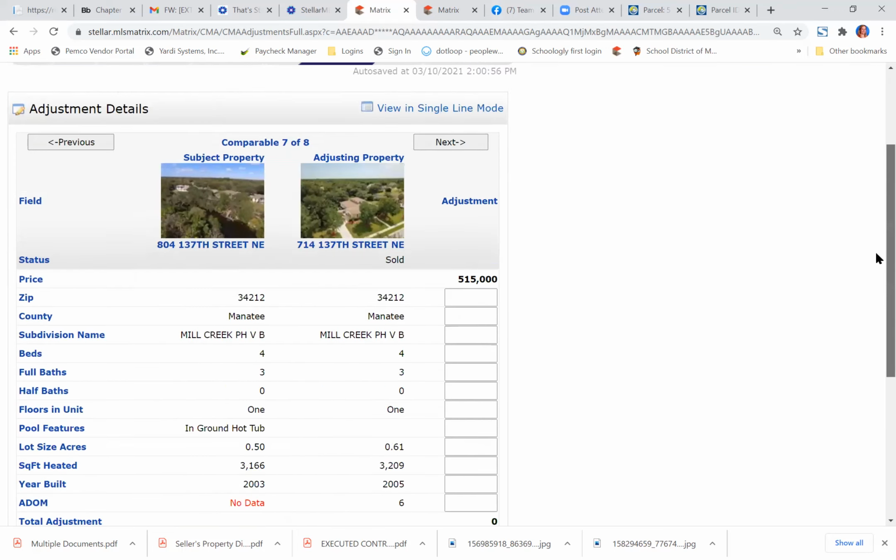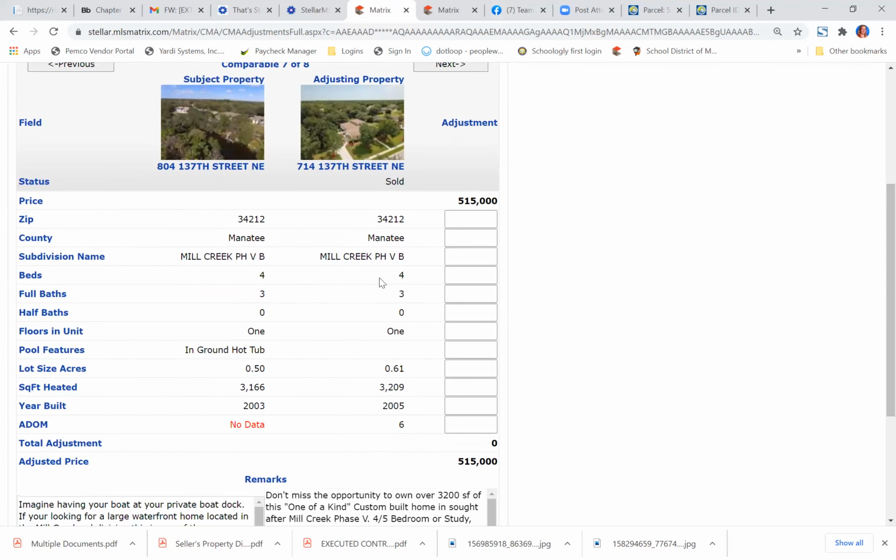Okay. So right here, my next comp has the same beds, same baths, and a little hot tub. I'm going to give 5,000 for that. The 0.61 number is easy because I said about 1,000 for each point, so I can just say 11,000 here. Remember, I'm going to subtract because they're actually bigger. 3,166 and 3,209 is so close. If I want to do it, it's literally 43 square feet times 70, which is 3,010.